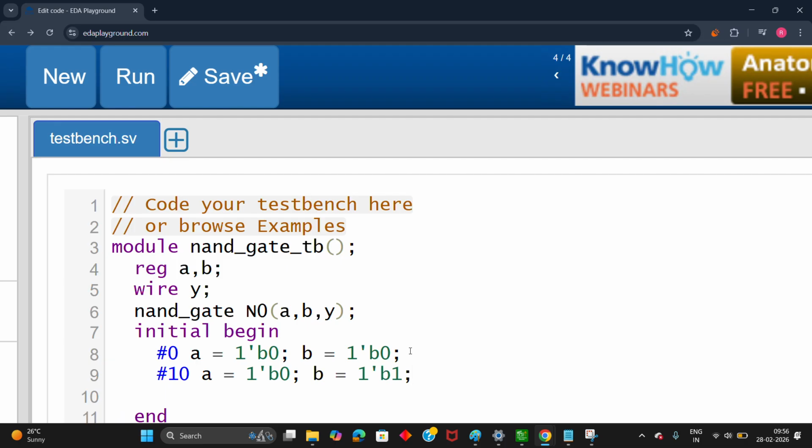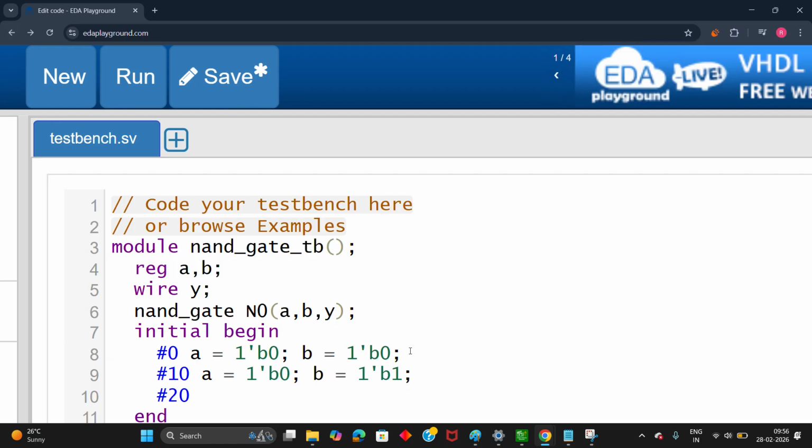We are having two inputs, right? So we are going to have four combinations of input, that is 2 power 2, which is 4: 00, 01, 10 and 11. We are going to give those test cases one by one, by specifying some delay. See, this is how we are going to give.